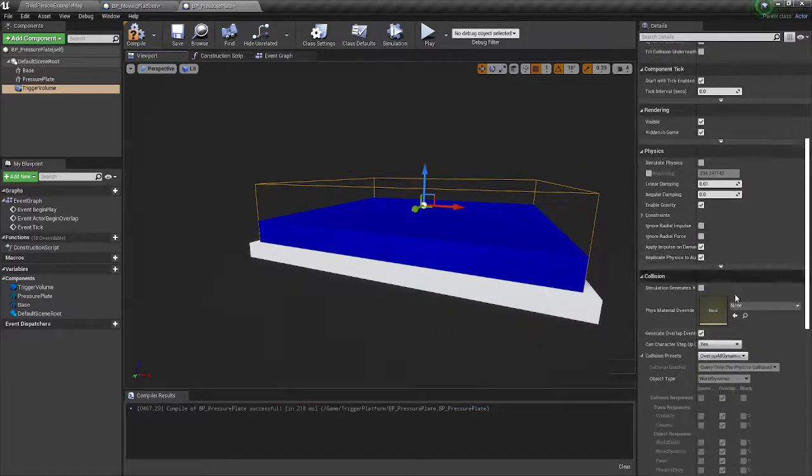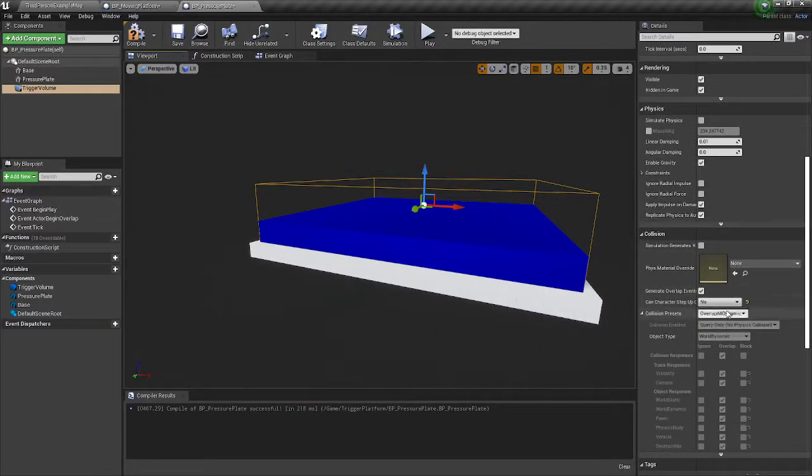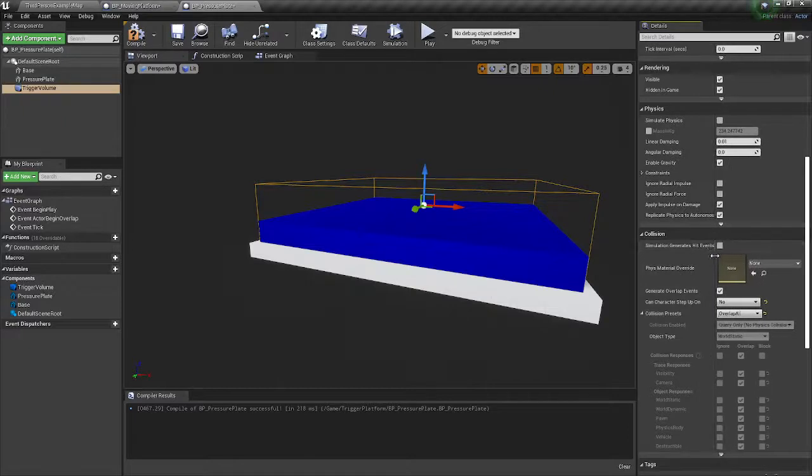And we're going to check: character can step up? No. And I'm going to make it overlap also, so anything that goes through it can trigger it. Just make sure generate overlap event is activated. This is what we're going to use.